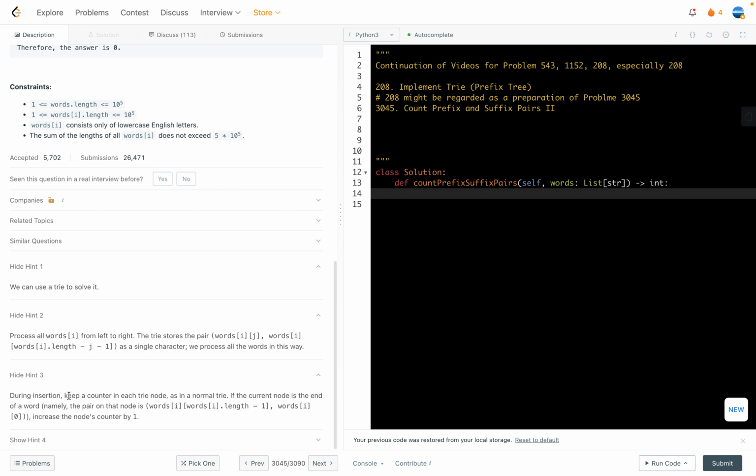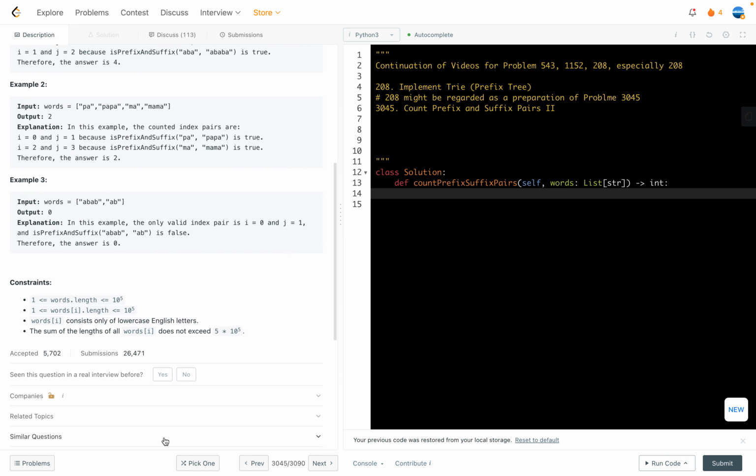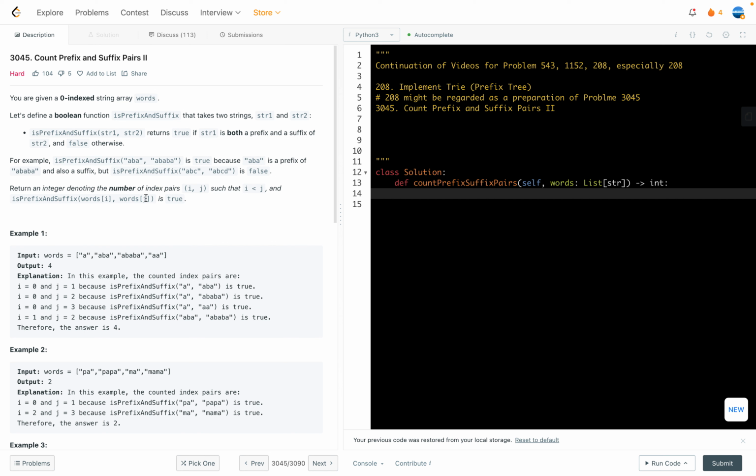So that's the part. And the last hint, let's see. From left to right, insert each word into the trie and increase our final result by each node's counter when going down in the trie during the insertion. So this means that there was at least one word that is both a prefix and a suffix. Notice that the problem also assumes that we want the pair I and J, where I is to the left of J. So when we do the insertion, we just need to insert from left to right. This is very natural, right?